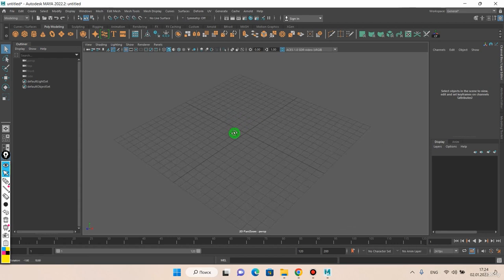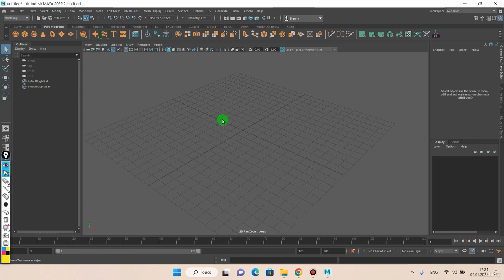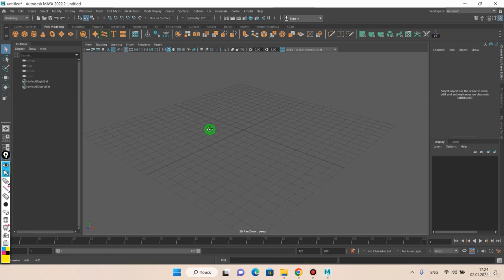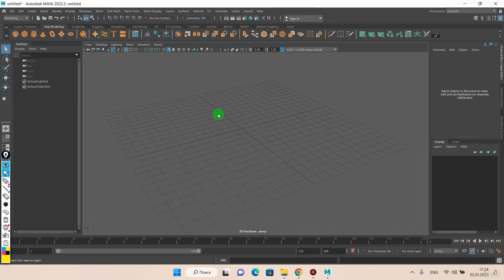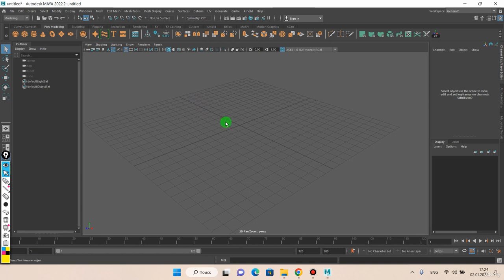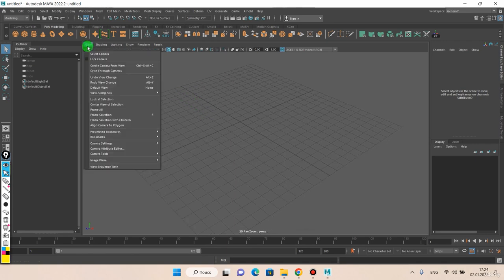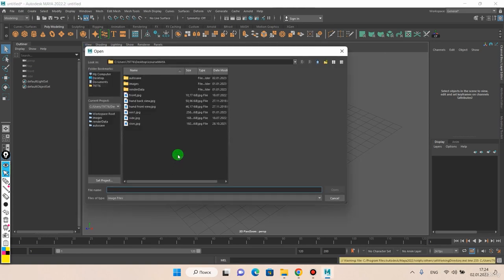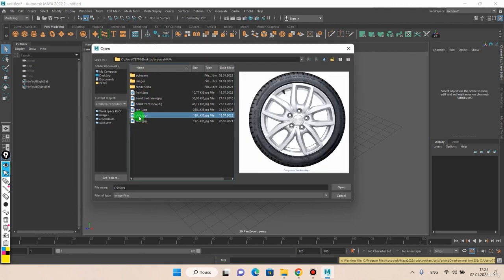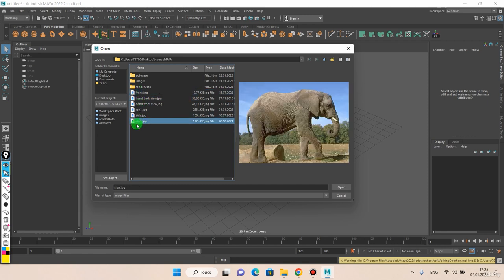Hello everyone, and in this video we're going to model the elephant, and we are going to use the reference image. You can download it, as well as other reference images we will need in this course. And let's go to view image plane and click import image. We will be able to find an image named Slon. That's how you say elephant in the Russian language, Slon.